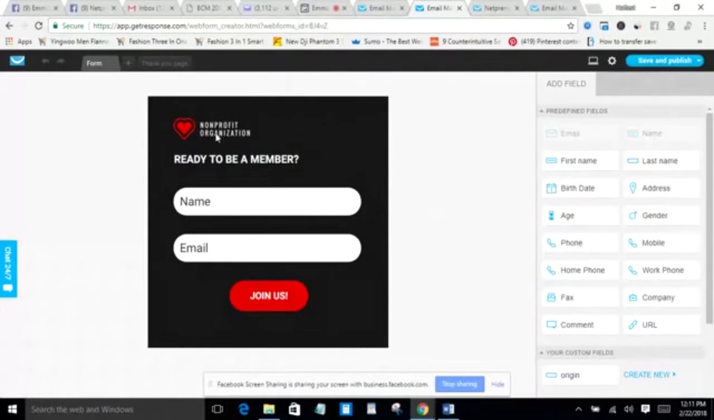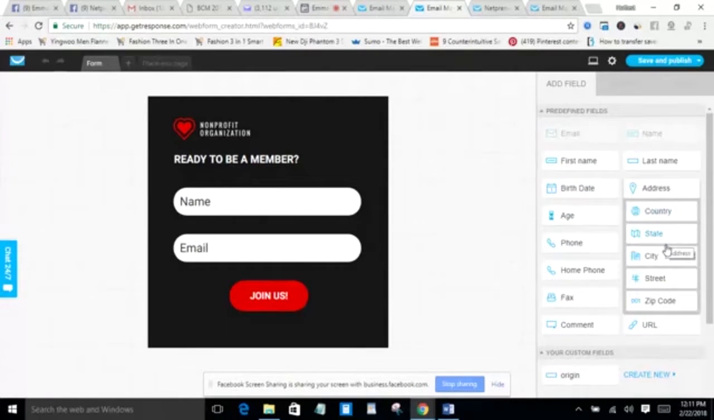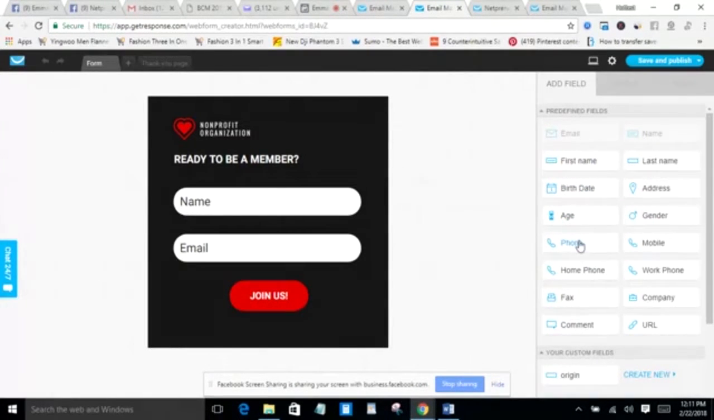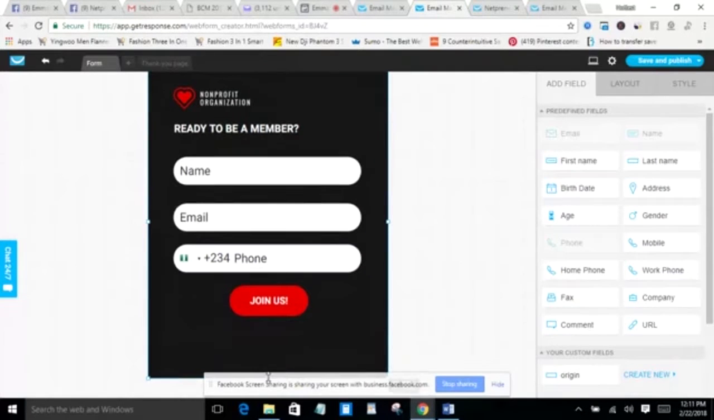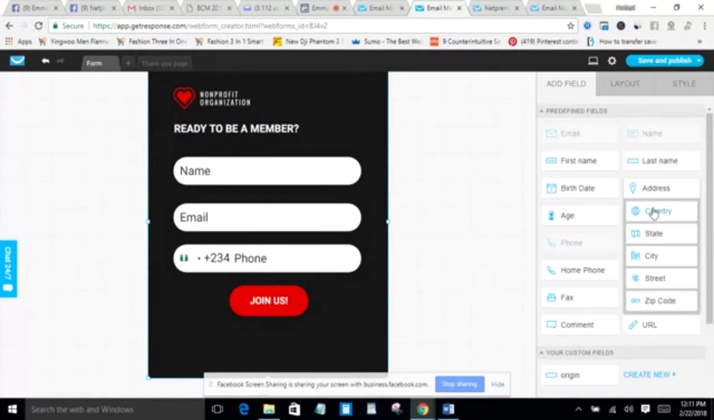Okay, this is what the form looks like. We have the option to add more, like here it says name and email. What else can we add? Say phone number. We can add phone number if we want. So here is phone number. We can drag this further down so it allows us room. We have name, email, phone number, what else can we add? Let's add address.